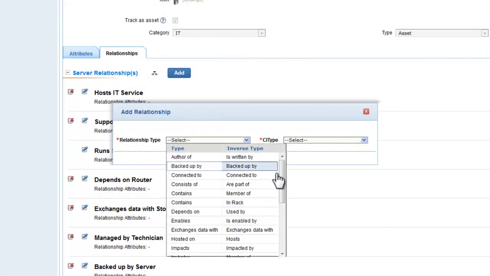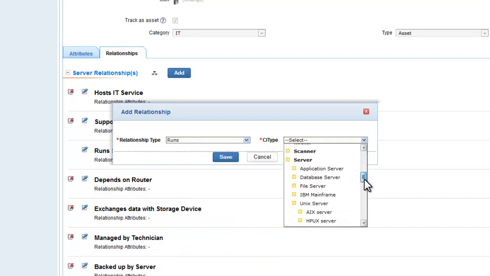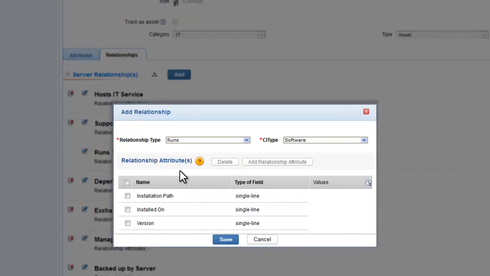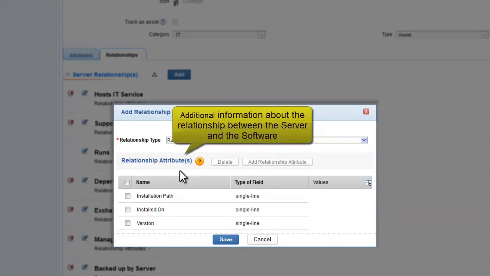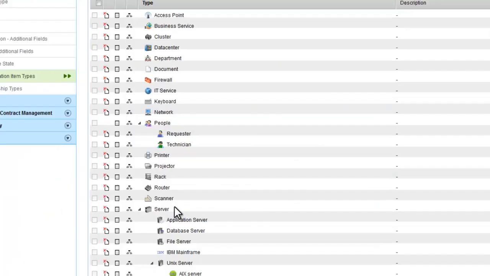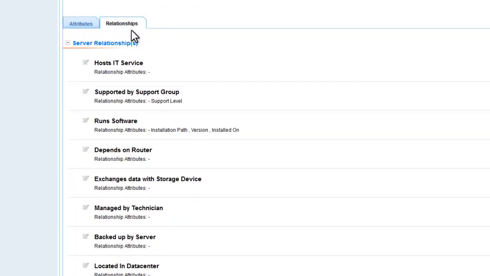Select the relationship type and CI type to establish a relationship. Similar to attributes, the relationship attributes provide additional information about the relationship between the server and the software, like installation path of the software, installation date, the software version installed in the server, and so on. The CI type server may have many subtypes. Each subtype inherits the attributes and relationships of the parent CI type.